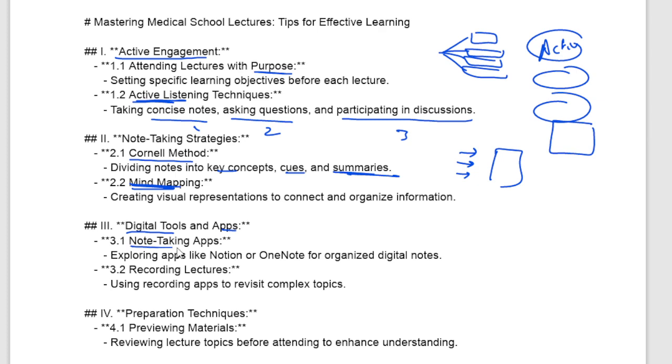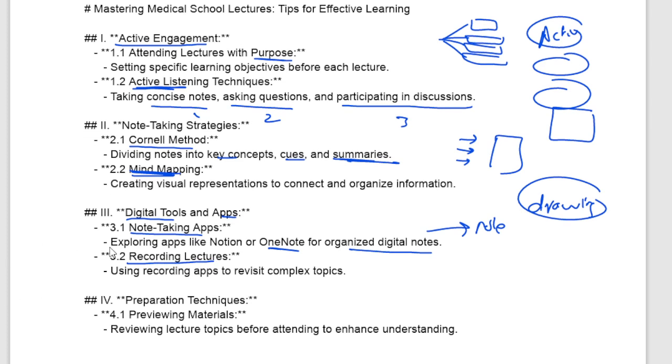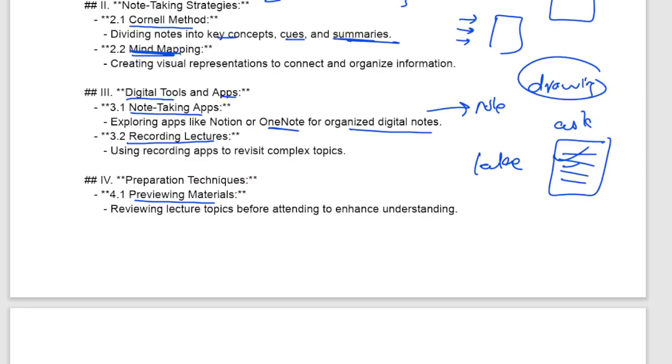Another thing is digital tools and apps. There are many digital note taking apps. For example, OneNote for organized digital notes. If you have a notepad, etc., you can use OneNote. Or, for example, you can buy a drawing pad, which is also available for your laptop, but you can't use it as easily in lectures. You can also record lectures. Then preparation technique: reviewing and previewing material. At the end of the lecture, you ask yourself what you have read and what you have not. Then convert all the lectures into bullet points. That will be helpful a lot.